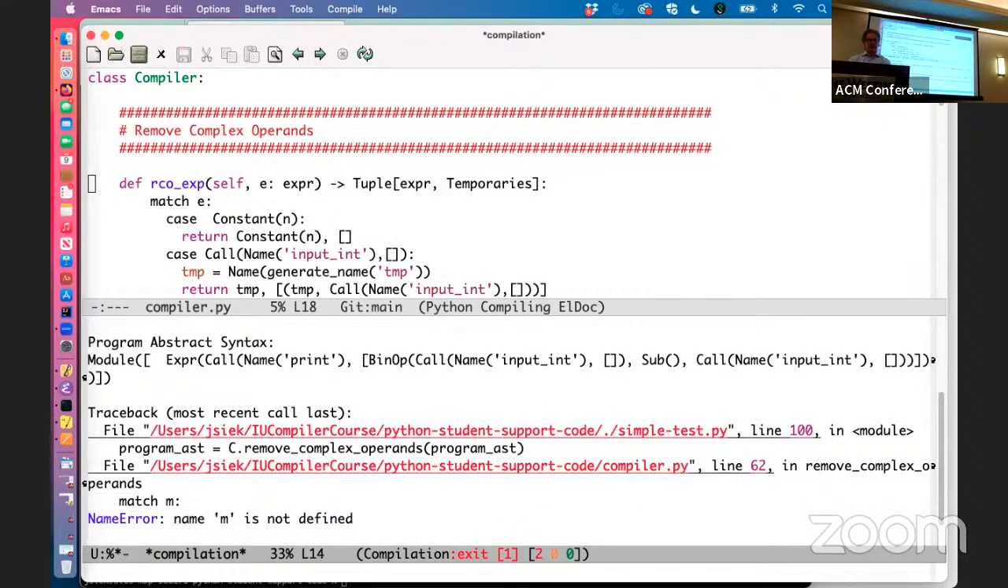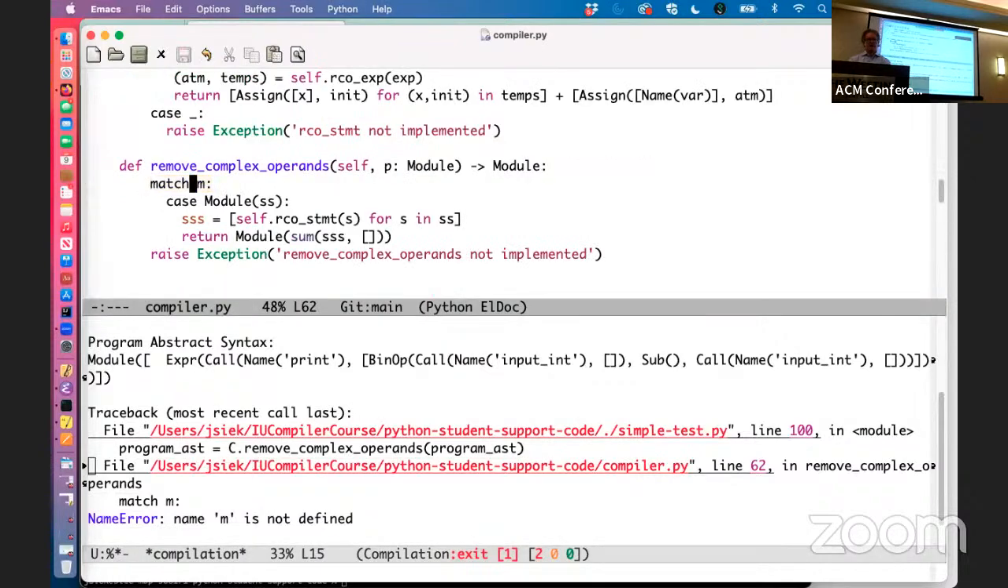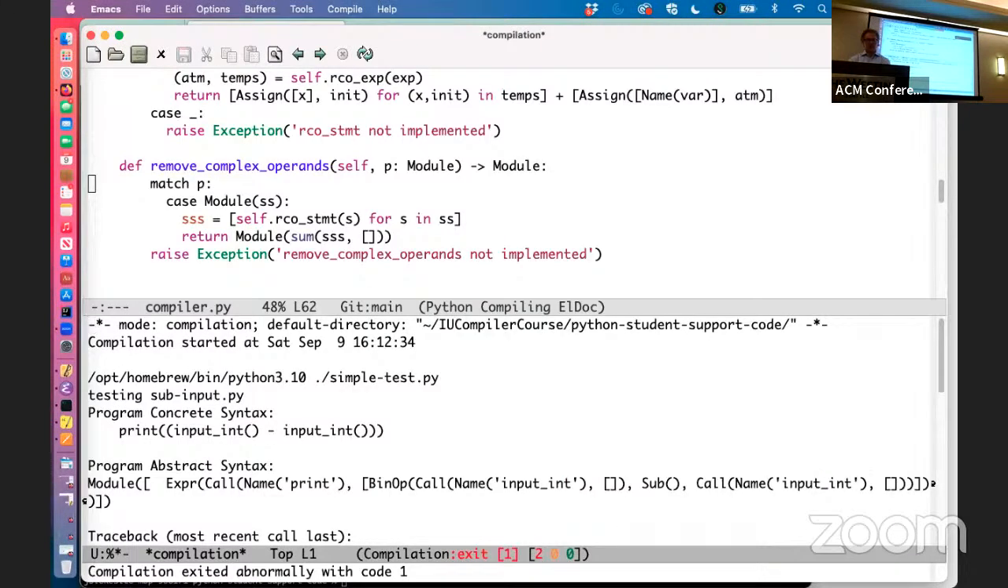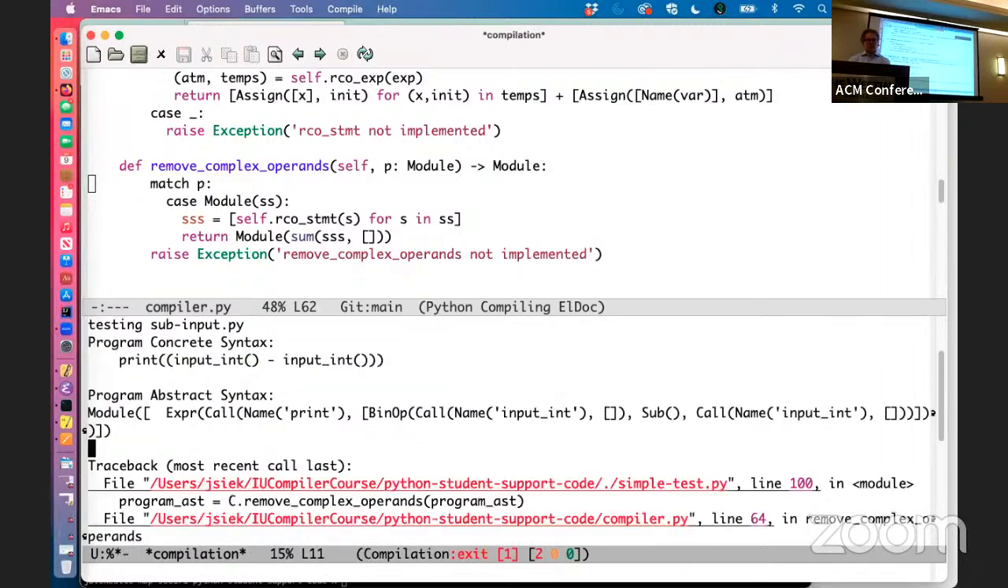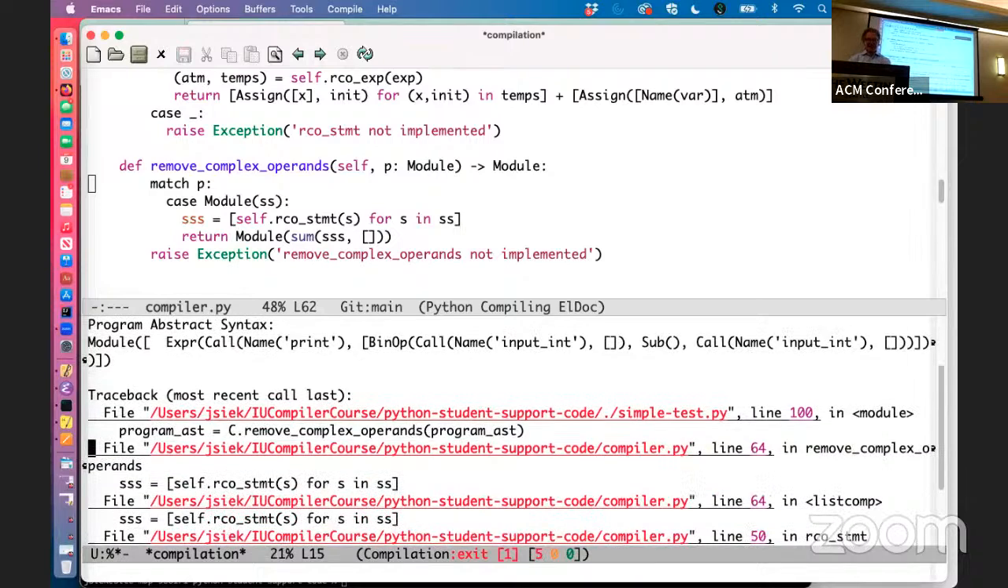M, that should be using X. Should have been P. Program. I put M because I was thinking module. This is where a type checker would have been helpful. I'm now like type, and we're basically type checking by a runtime.